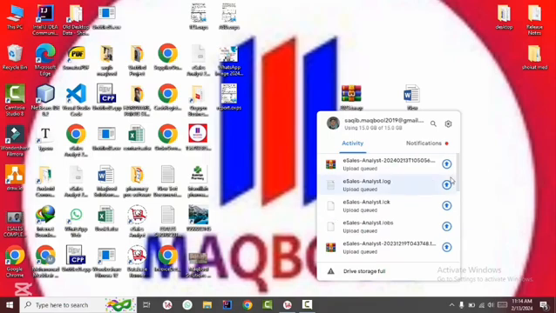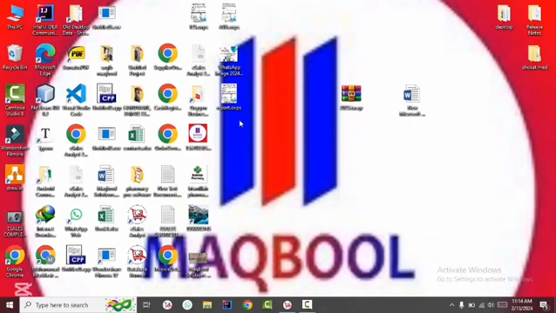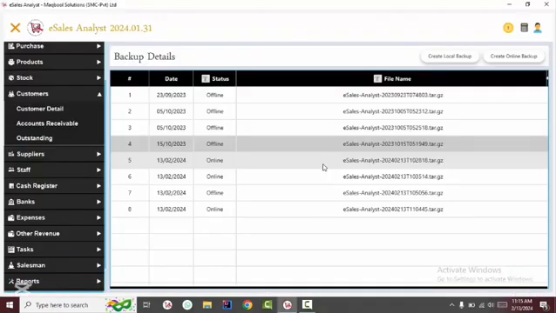The Maqbool Solutions software team has given you everything you need to keep your data files safe, secure, and always backed up. If anything is still unclear about the online backup process, don't worry.